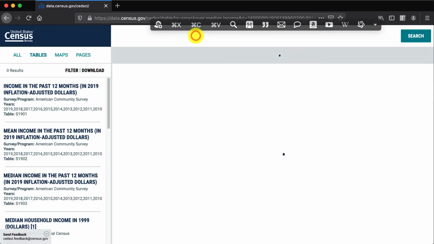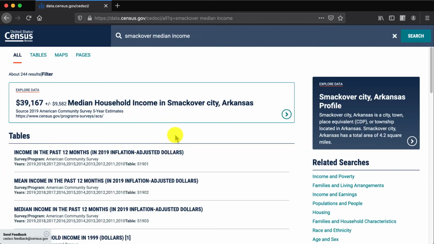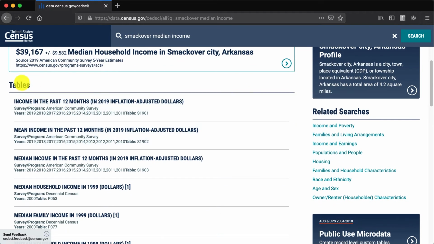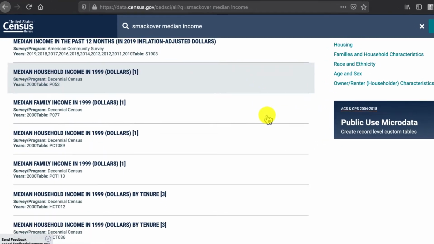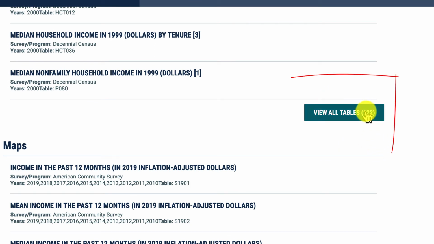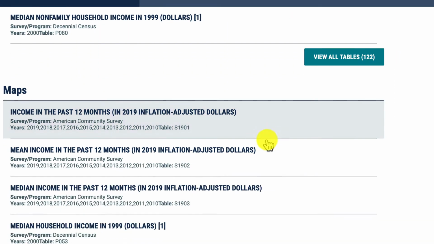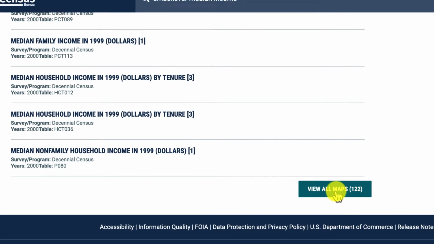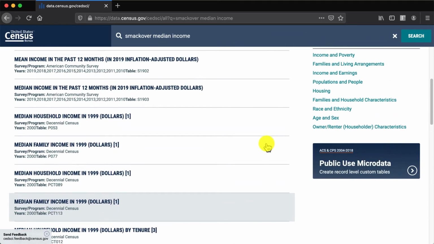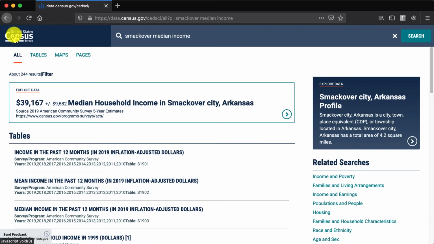Now, one thing that I wanted to show you that I didn't have a chance to show you, and I did refer to this, but just this idea of having tables and maps. So if you look at the tables here that pertain to Smackover, I can go down here and I'll notice there are 122 census tables that provide data for Smackover, Arkansas. And if I look at the maps, I also have 122 maps, 122 tables, and then 122 corresponding maps. So this is good to know about. All right.